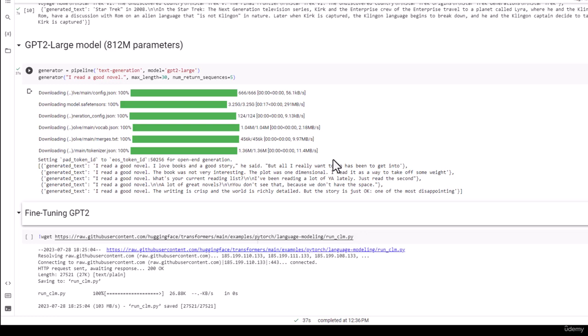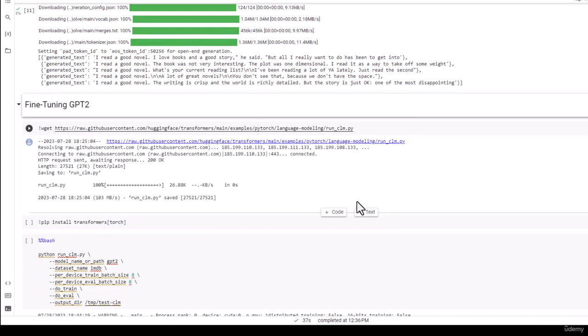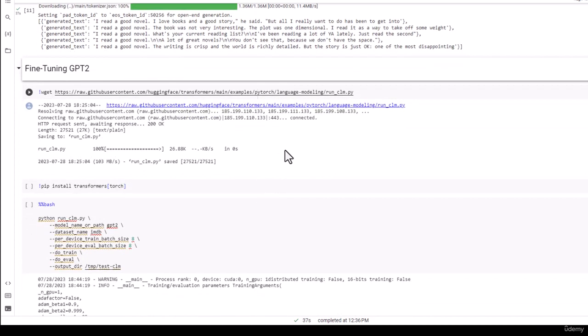Next, let's talk about fine-tuning GPT-2, which you can also do, which is amazing, right? To do that, we want to run a script that Hugging Face provides, and that's called runclm.py. And let's go take a quick look at that.